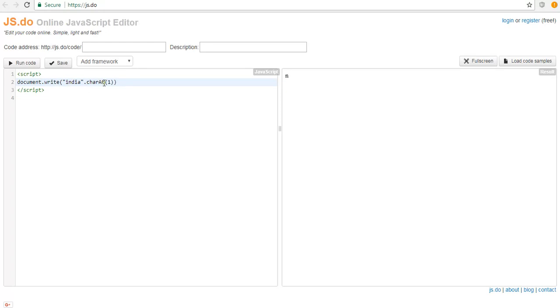Now if I am trying to get the index of a particular character, I just type indexOf and put in n or d, then it will be 2, that is 0, 1, 2, right?